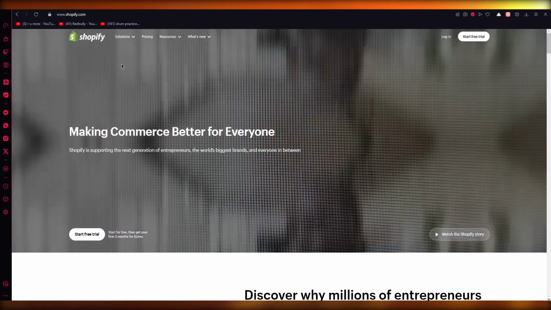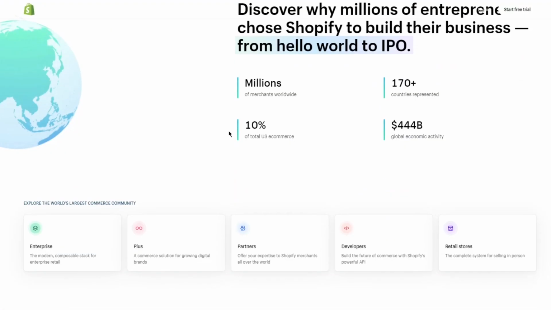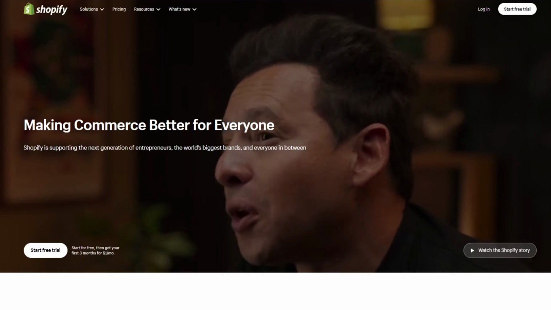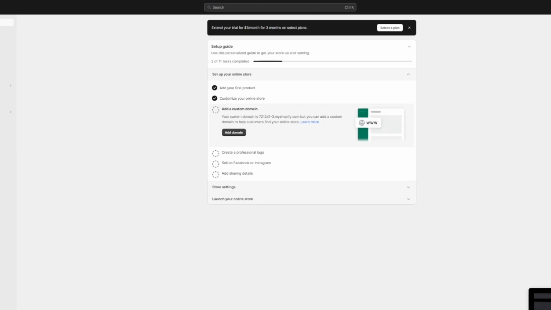Now, obviously, we're going to go ahead and sign in because the Shopify OS 2.0 is already here, and I'm just going to sign in with my account. If you don't have an account, just click on Start Free Trial. It takes you into the account creation. It's really simple, it's really easy, and trust me, it's really fun to work with. So just go ahead with that.